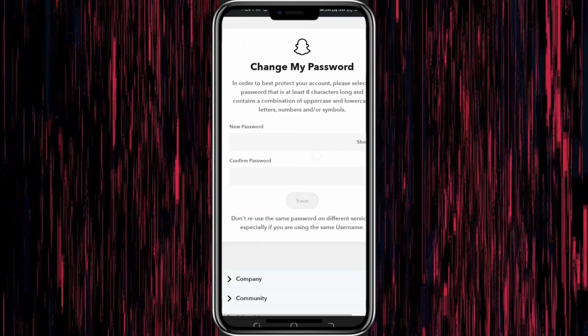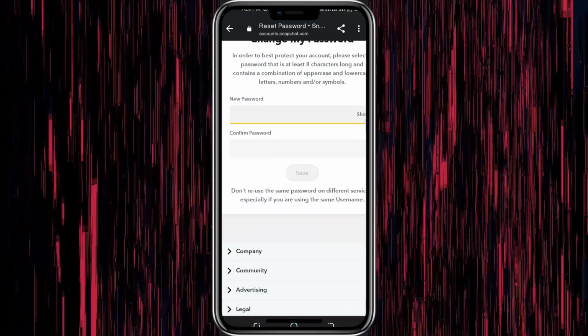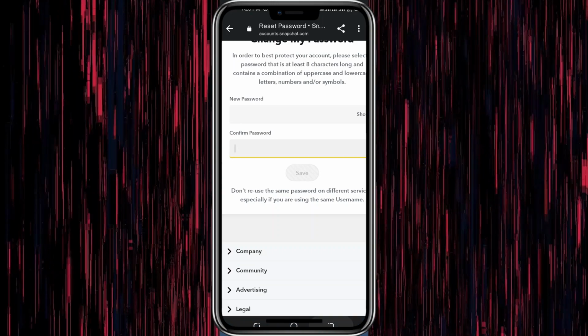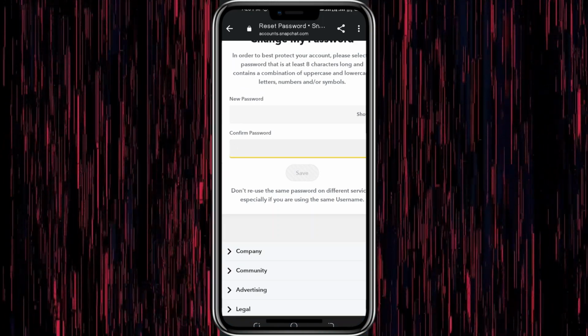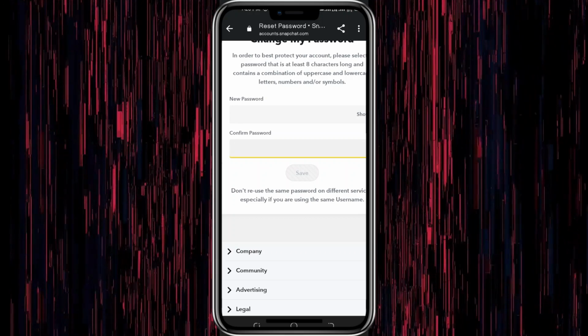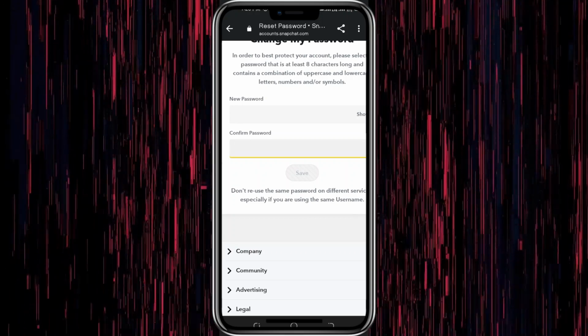Then after that you have to type a new password. You can type a new password, and you can change your password here just like that. You have to type your new password twice here. Just remember it so that you don't forget it. Okay, so this is how you can easily reset your Snapchat password if you forget.